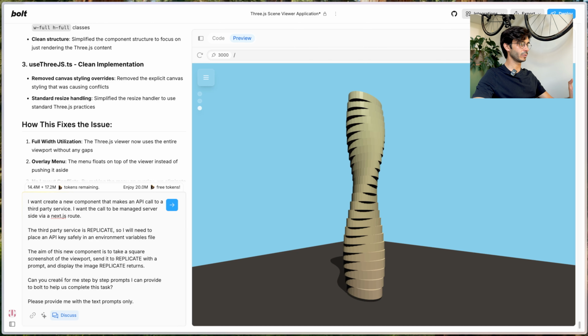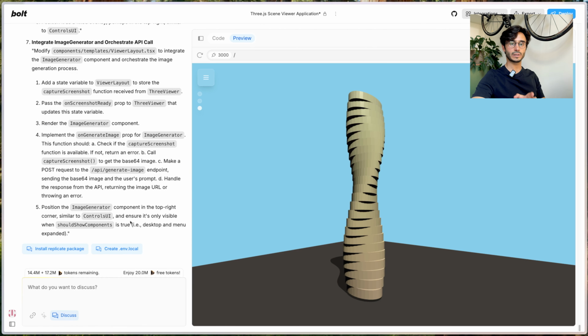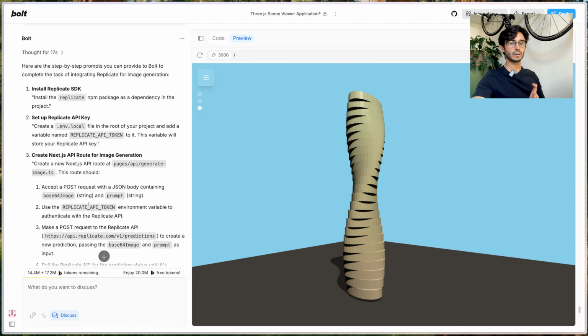Can you create for me step-by-step prompts I can provide Bolt to help us complete this task? Please provide me with the text prompts only. If I don't write this last sentence, sometimes Bolt just gives me step-by-step instructions on how I can manually execute that task, but I don't want that. I want to get all the text, all the prompts, and I want Bolt to execute the tasks for me. So I'm going to press send. Okay, great. Now it has created all the prompts for us. If I go all the way to the top, here are all the steps.